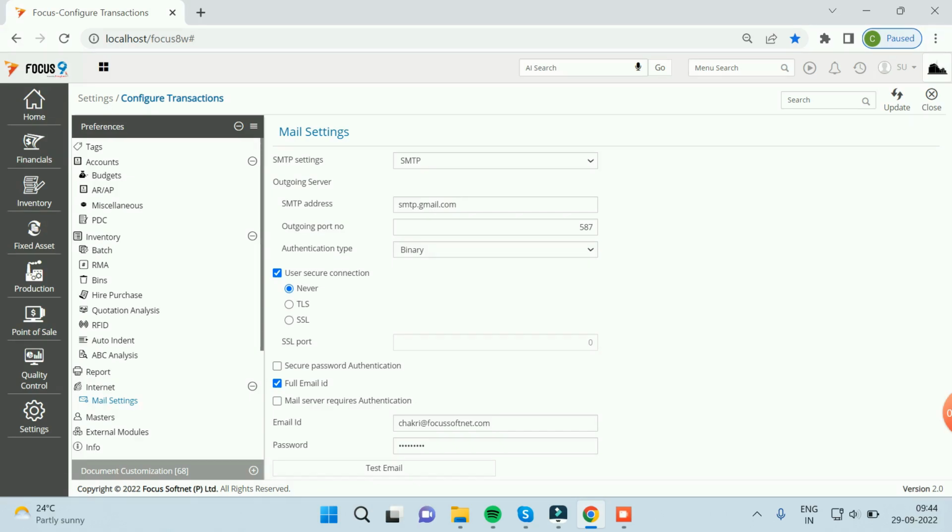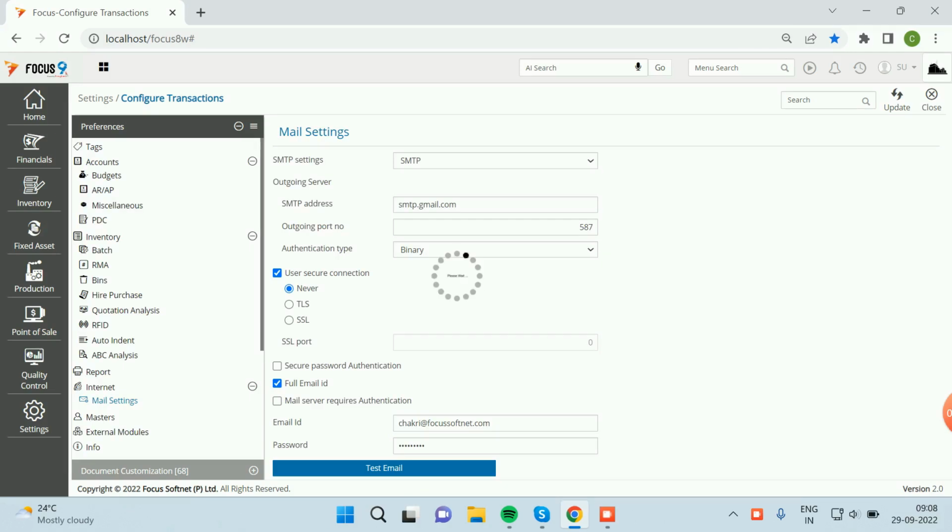Then your authentication type should be binary. Here you have to check this option, use secure connection should be never. Then you have to give your full email ID. Here specify the email ID and password. After giving these settings, click on test email. Here you get a message that email sent successfully. Please note that if this message is not true, then your emails will not be responsive.